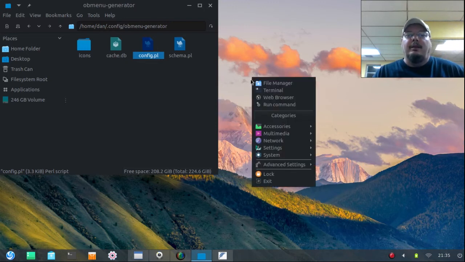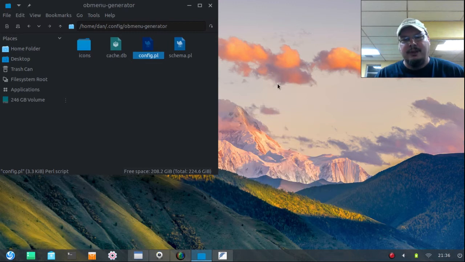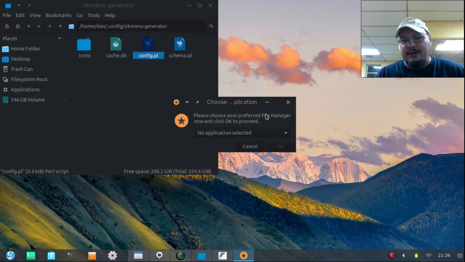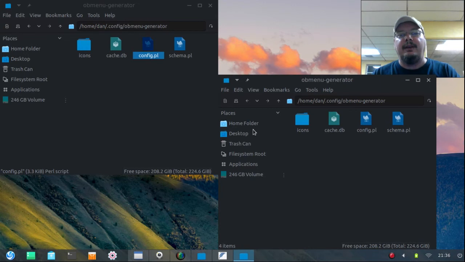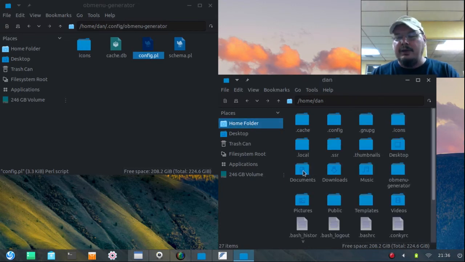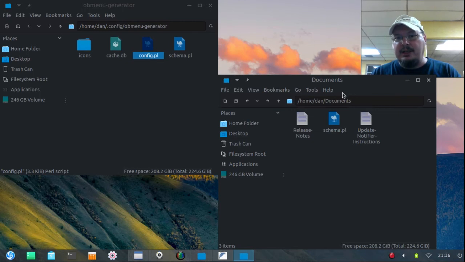Now, several of these things, like the lock screen, that's not going to work. You would have to edit that from the schema.pl file. Exit's not going to work. I think some of these things you can choose, like file manager. I think it opens up that XFCE4, yeah, where you can choose your file manager. Or what we can do is open up another window here of the file manager, go to our home folder, go to the documents where we have that schema.pl.